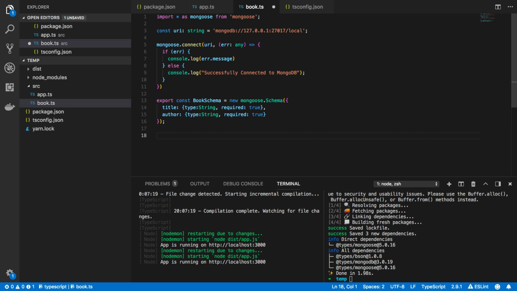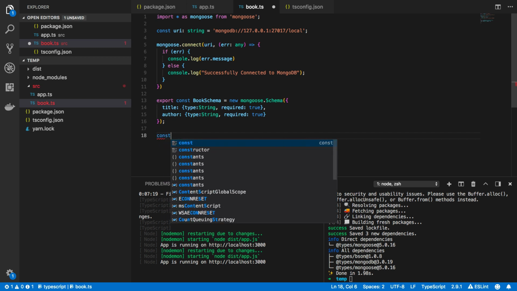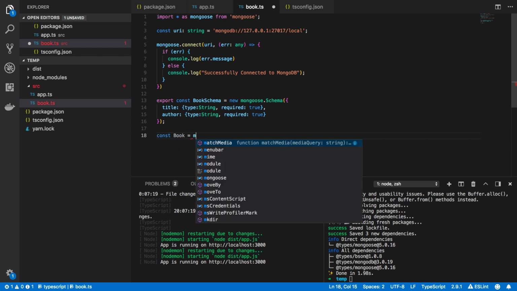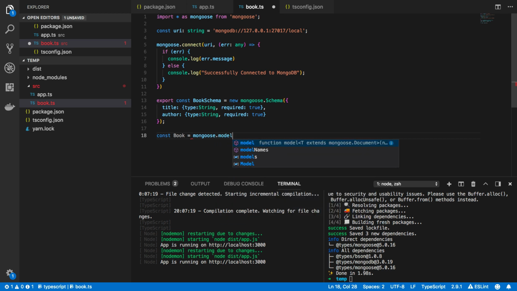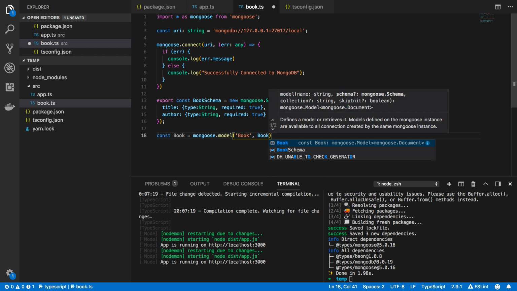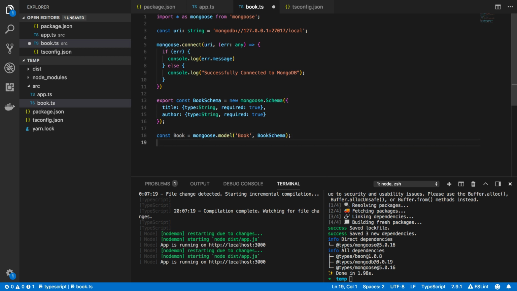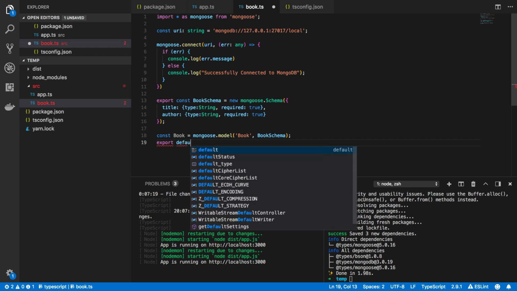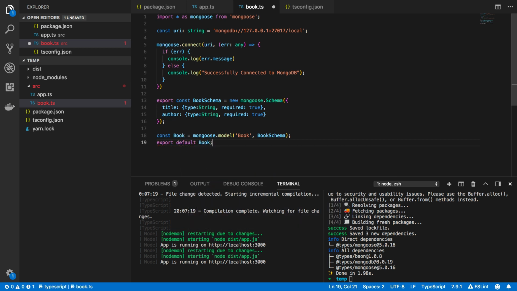Finally, we're going to want to create our mongoose model based off this schema. So const Book equals mongoose.model, passing in Book as the name of the model and the bookSchema. And so that we can access this model in other files, we're going to want to do export default Book, like so. So we've got our book schema, we've got our book model.